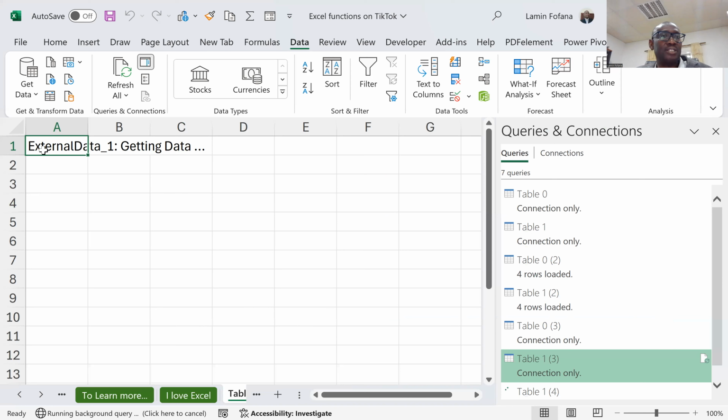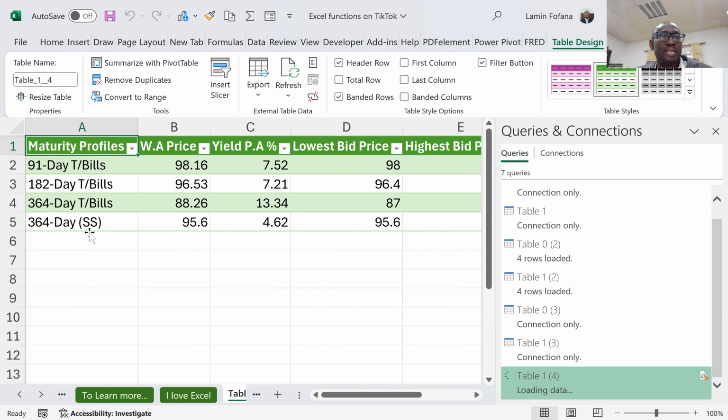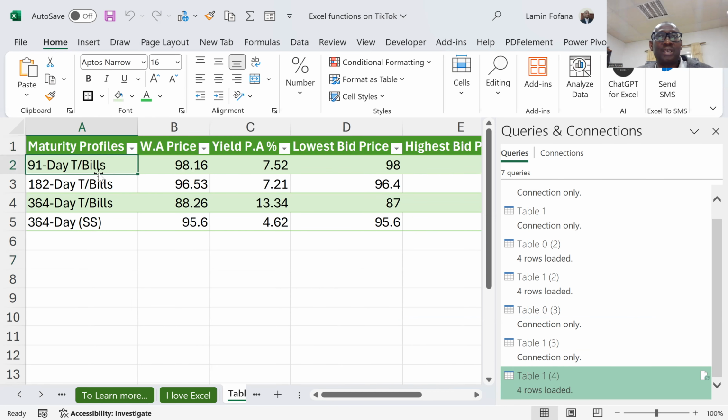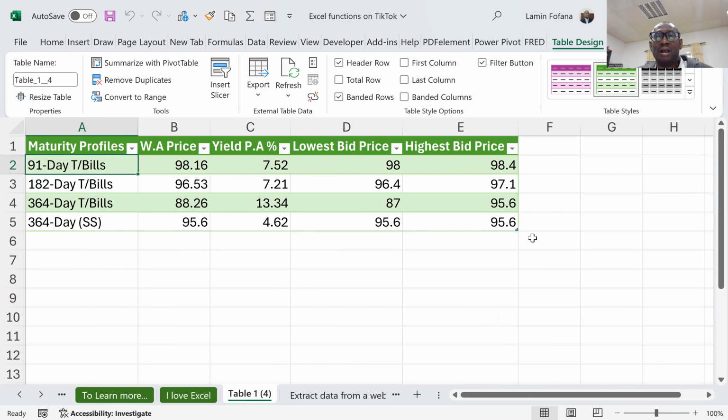Look at it, it's doing the magic, extracting data. Can you see? Now it's ready. It has extracted the data as per the central bank website. I have highlighted only the second table. The second table is the one with the percentages.